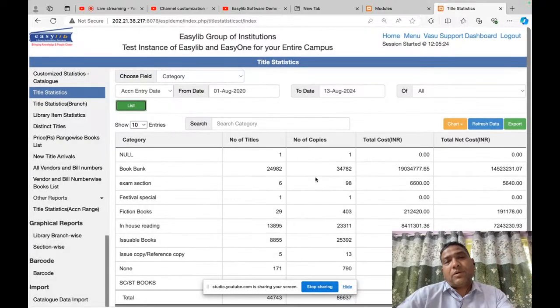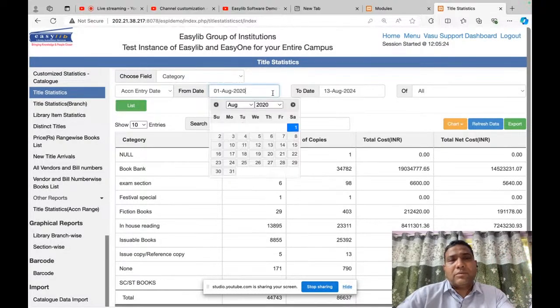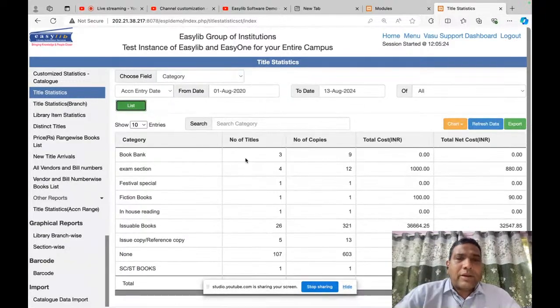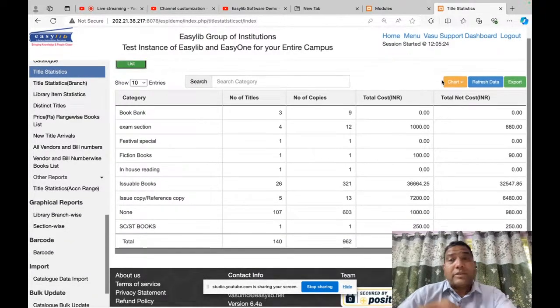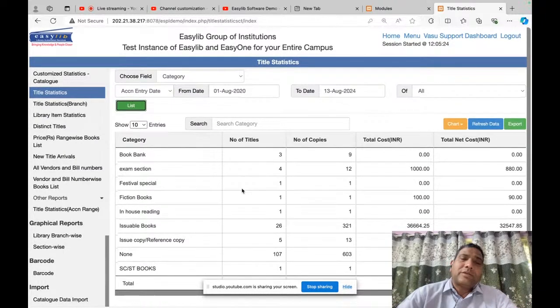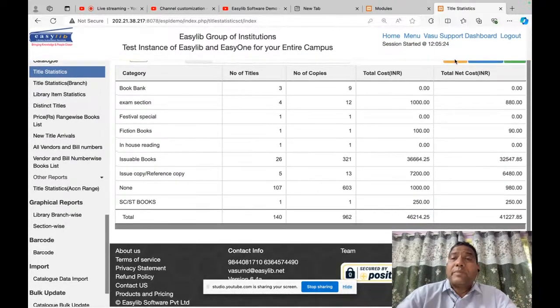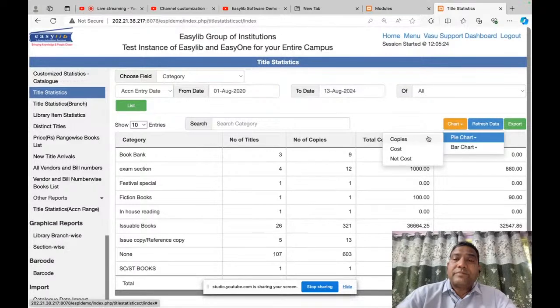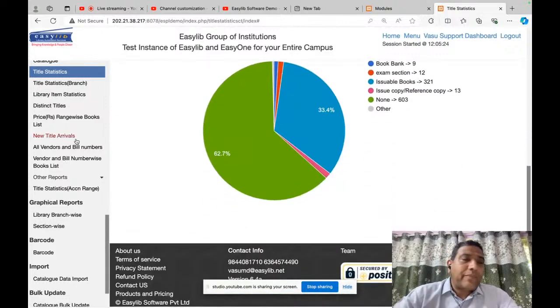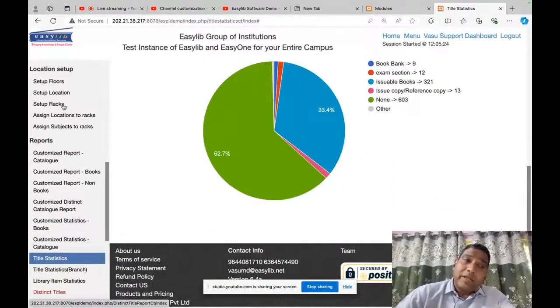You'll get this report. Oh, no data found. Maybe not sure why. Okay, it's there. It was refreshing, I think. So now how many books were procured in the last 3-4 years? You can get this list. You can get a chart, a beautiful chart. You can print it, put it on the notice board, make it lively. All right, you try out other things.